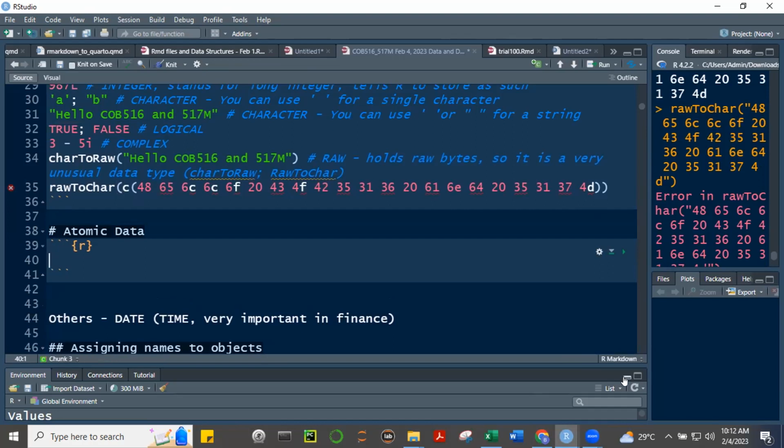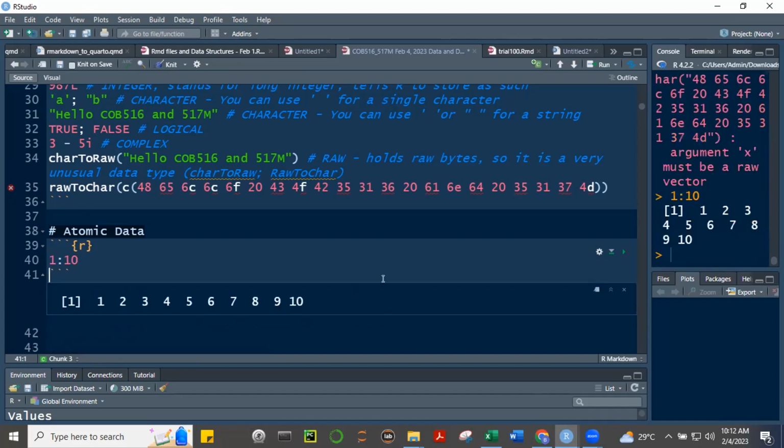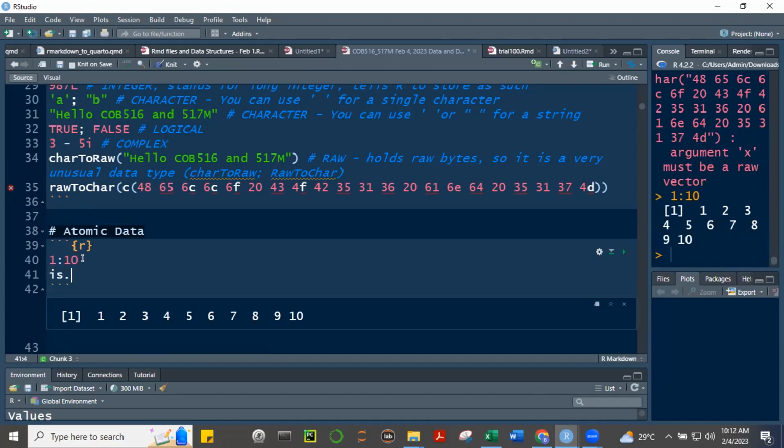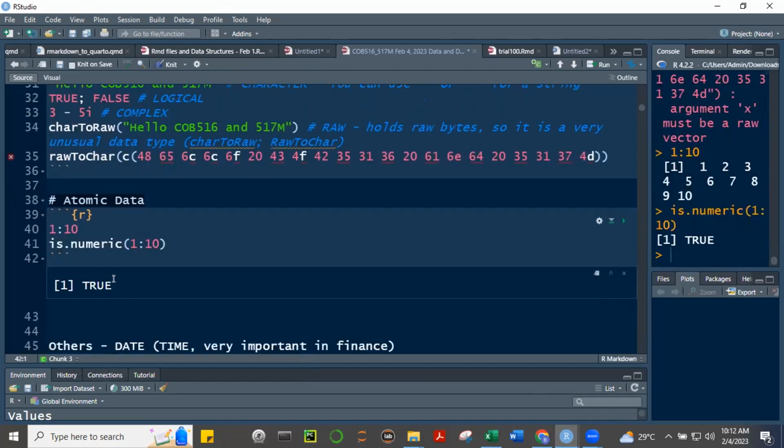All right, so let's have an object. Okay, let's say if we want to have several objects, no? We're going to use kunyari numbers na lang, 1 up to 10. Okay, di ba 1 up to 10? So if we run this, it will print 1 up to 10. So let's check if this is numeric. 1 up to 10. Okay, true. Numeric siya, no?